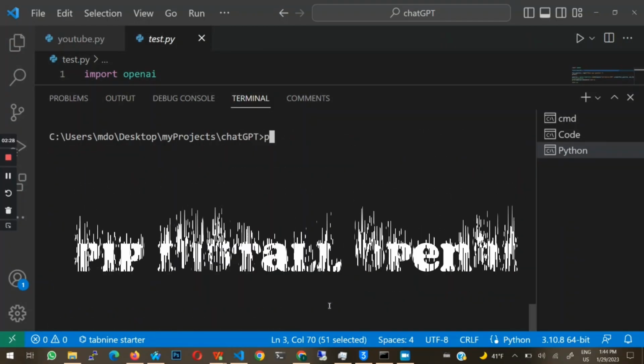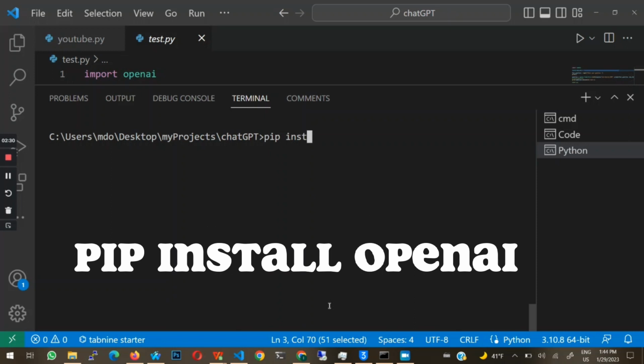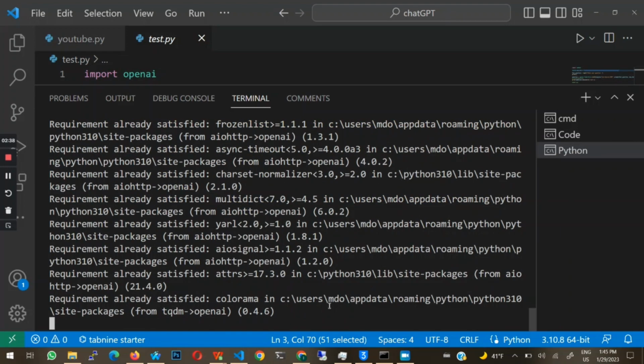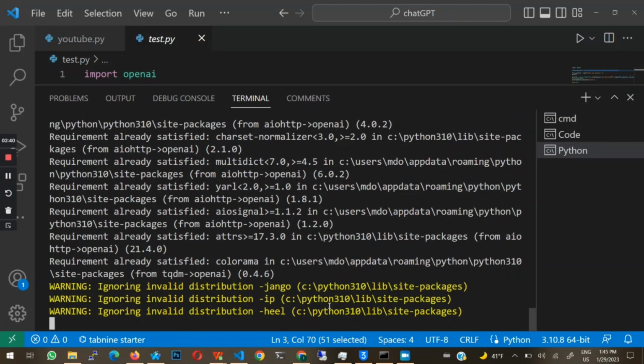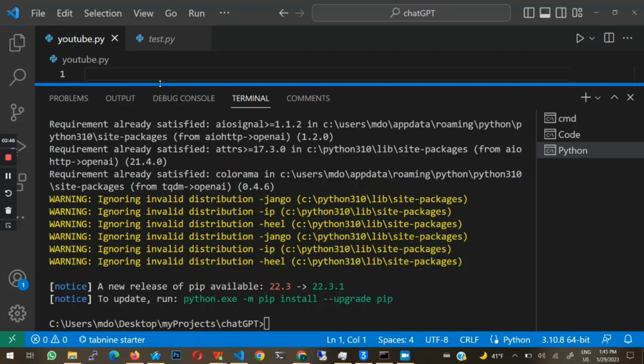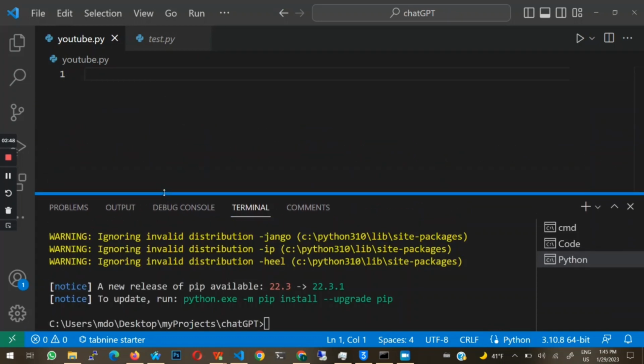So run the command pip install openai. Now I already have this library installed, so it's going to tell me requirements already satisfied. But for you, just go ahead and run the command and it should install it correctly. Now the next step we need to do is you can just create a Python file and name it whatever you want. So we need to import OpenAI into our Python file.